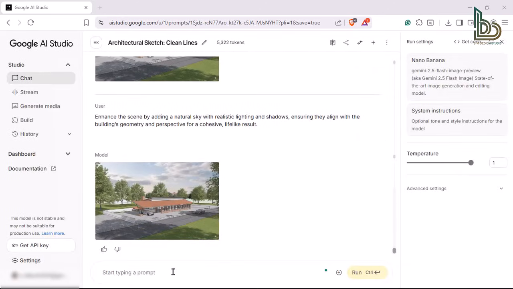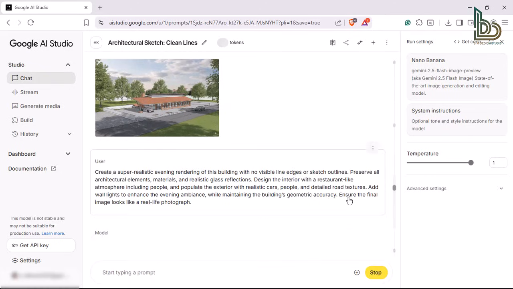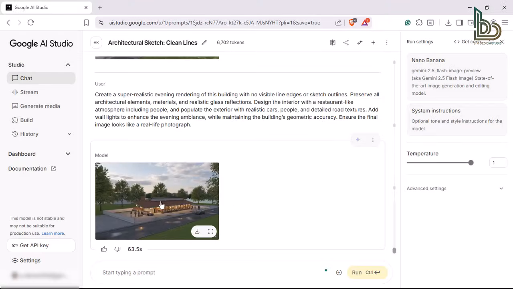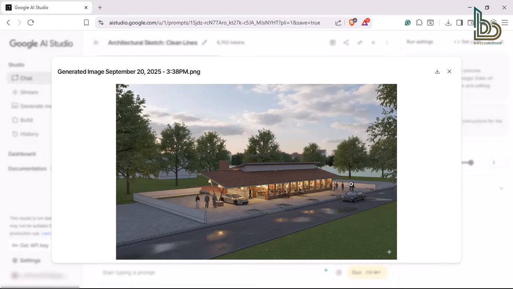For the next iteration, I pushed further, adding a restaurant-like interior, populating the exterior with people, cars, wall lights, and detailed road textures, and shifting to an evening atmosphere. I also asked to remove the sketch outlines. The result was better, though some issues remained. The cars lacked headlights for an evening scene, and the sky didn't match the time of day.